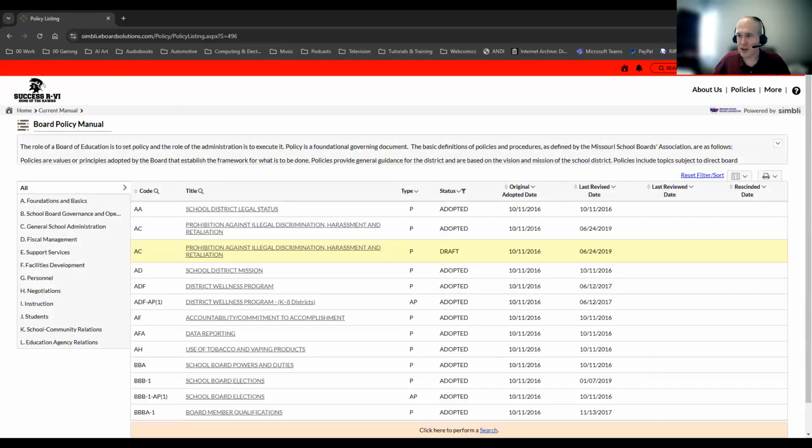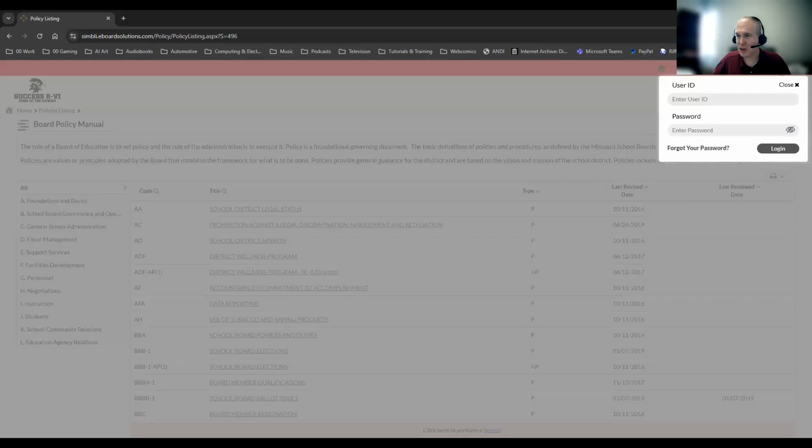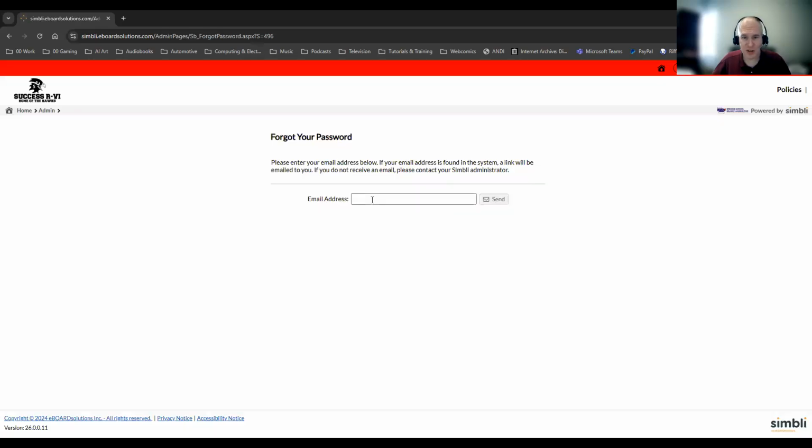Now, if it's your first time visiting your Simbli site, you may not have set up a password yet. So you can do that by clicking on login and then just click forgot your password. So if it's your first time, or even if you just can't remember your password, just click on forgot your password. You'll be taken to a page where you can type in your email address. Now you have to make sure that it is the email address that we have on file for you. So if you attempt to use this system and it doesn't work, contact your editor. It may be that we have an outdated email address for you.